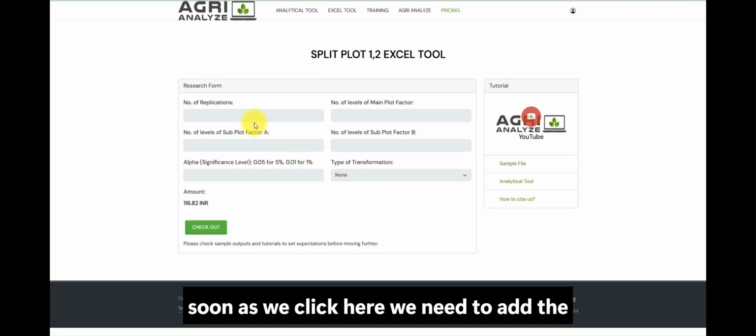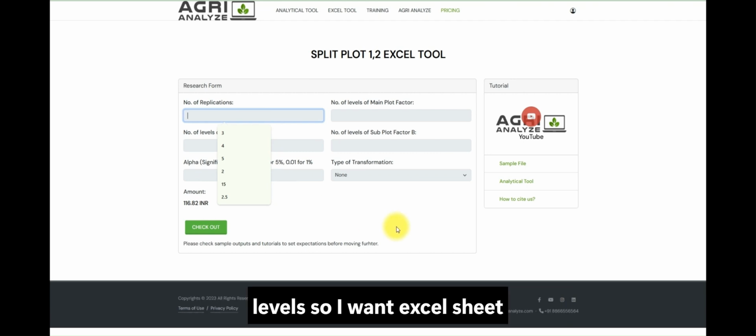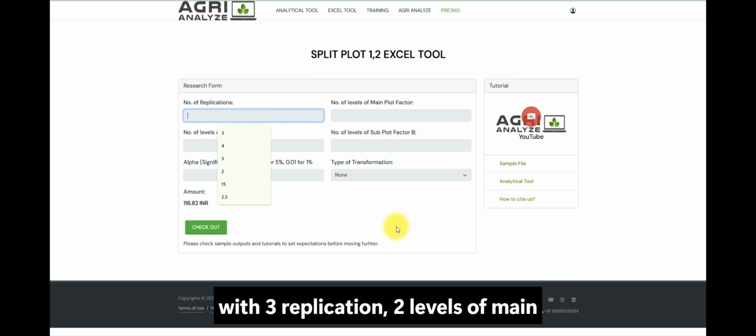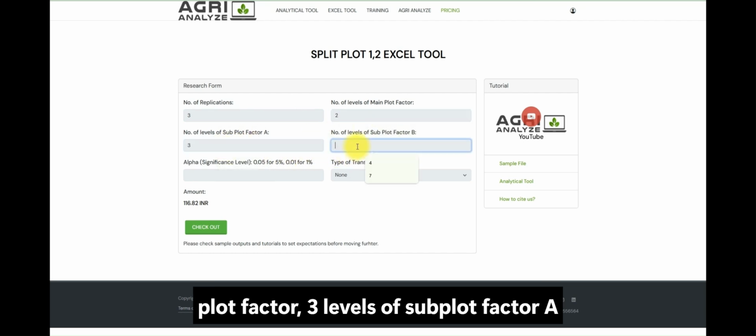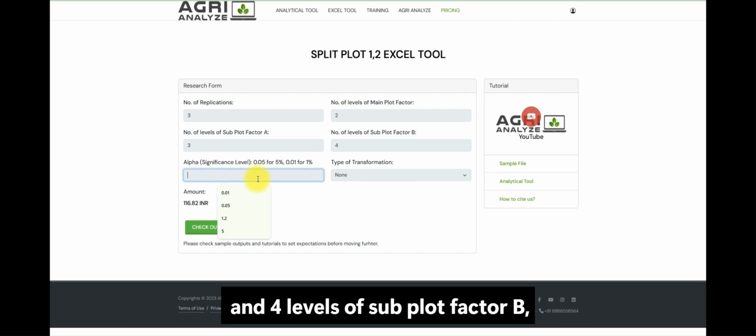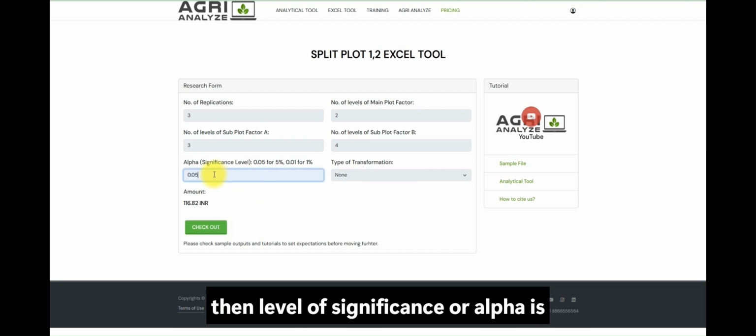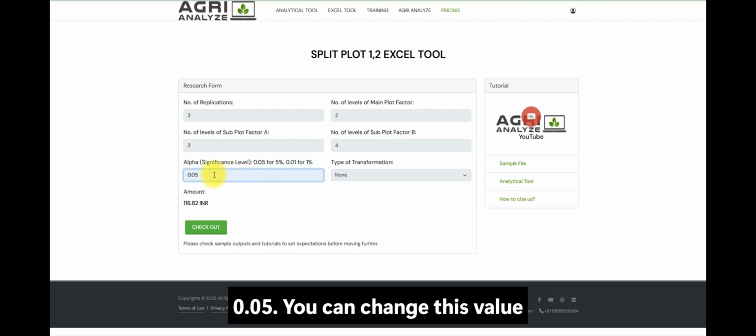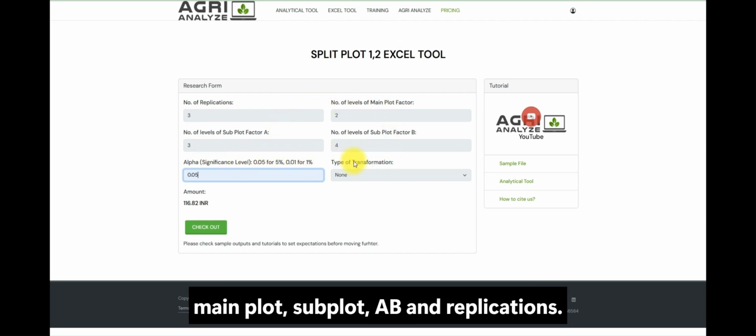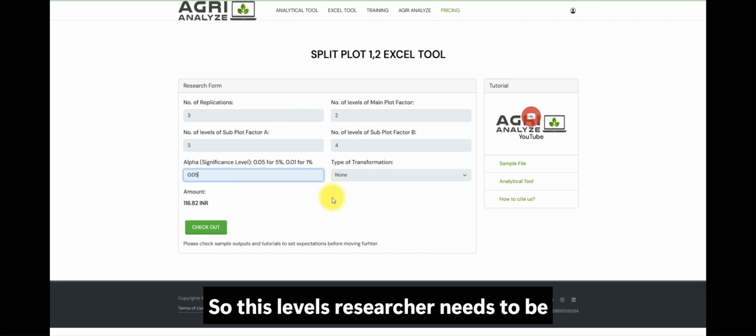As soon as we click here, we need to add the levels. So I want Excel sheet with 3 replication, 2 levels of main plot factor, 3 levels of subplot factor A, and 4 levels of subplot factor B. Then level of significance or alpha is 0.05. You can change this value in the sheet later on also, but you can't change the levels of the main plot, subplot factor A, B, and replication. So the researcher needs to fill these values cautiously as per their research problem requirement.